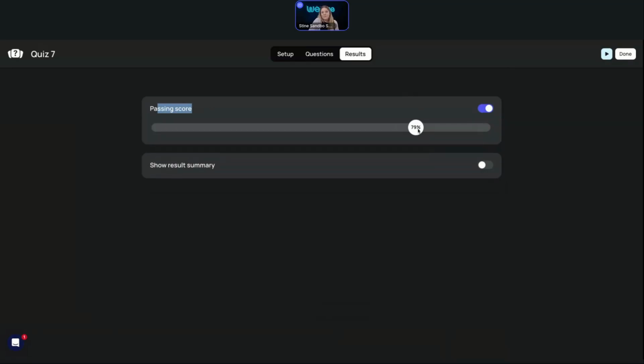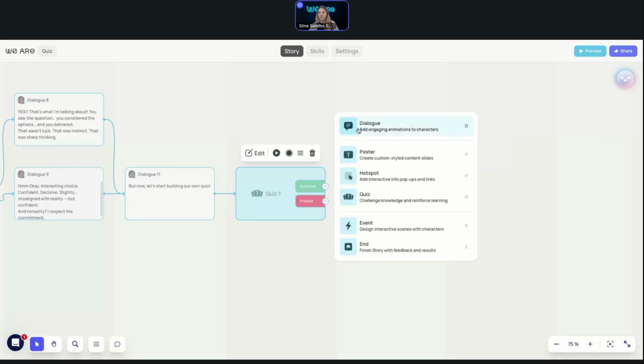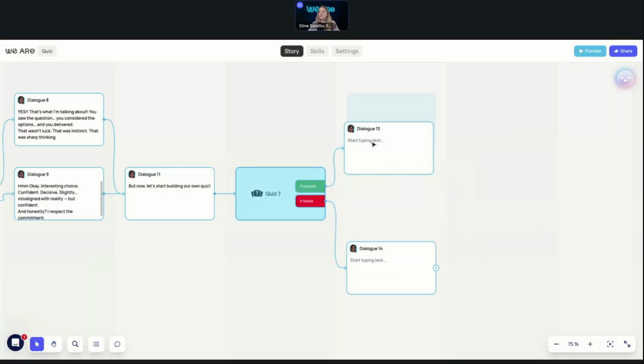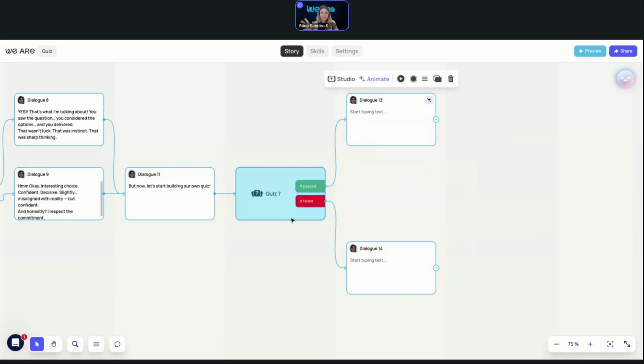In most cases, you will set this to, for example, 80%. Once that is set to 80%, you can decide to have it on or off. If you have it on, you will get a branching option here, meaning that if they pass, if they get over 80% right, they will continue on this branch. If they fail, they'll continue on here. And here you can get specific information based on how they did.